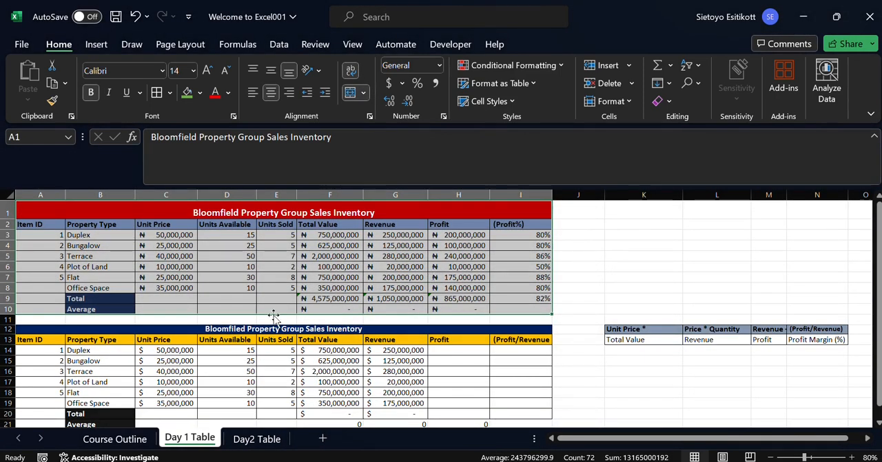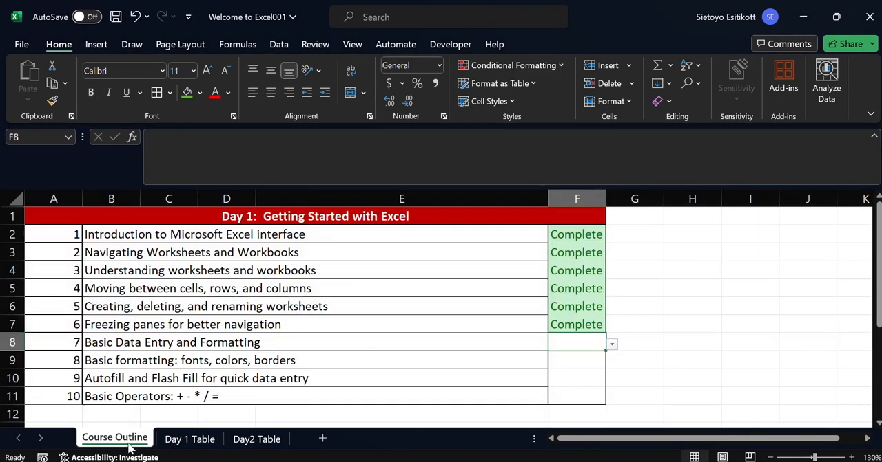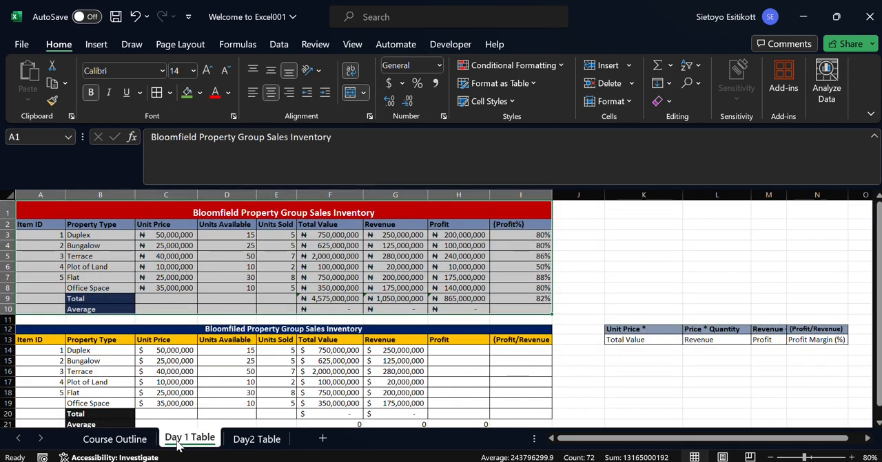So coming here, let's go back to the course outline to see that we are on track with what we are doing. So basic data entry and formatting, we've done that. So the next thing we want to look at, we've seen how to do font colors and borders. Okay, I shouldn't have deleted that table. However, fonts, colors, and borders, we've seen how to add colors to the table, add borders. So for the fonts, it's really easy.